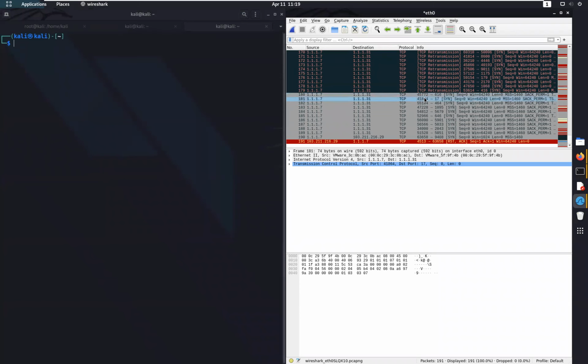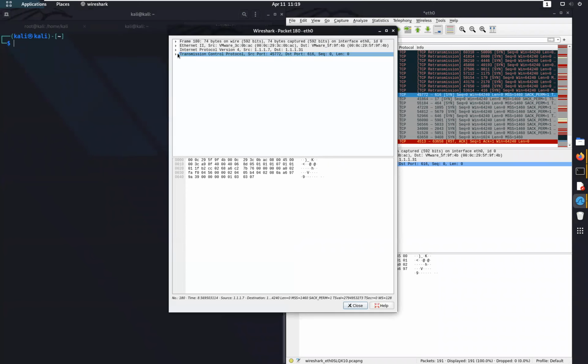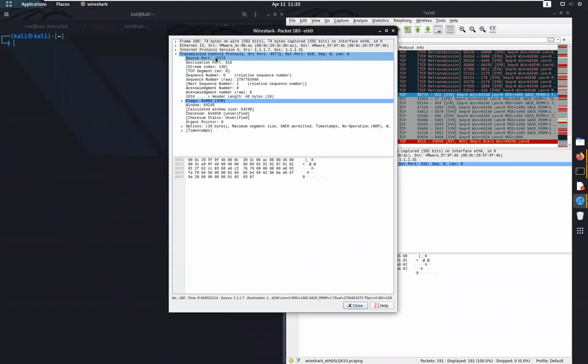I just double click on this one. And you can see here the source port number as 45772. Who was the source here? My Kali Linux machine. Right. And you can see the destination port number as 616. Who was the destination there? My Windows 10 machine. So my machine was using this port number 45772 to send a packet to my Windows 10 machine at port number 616.